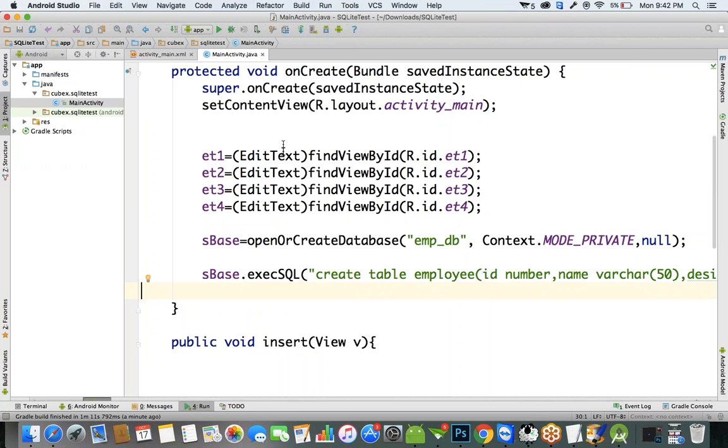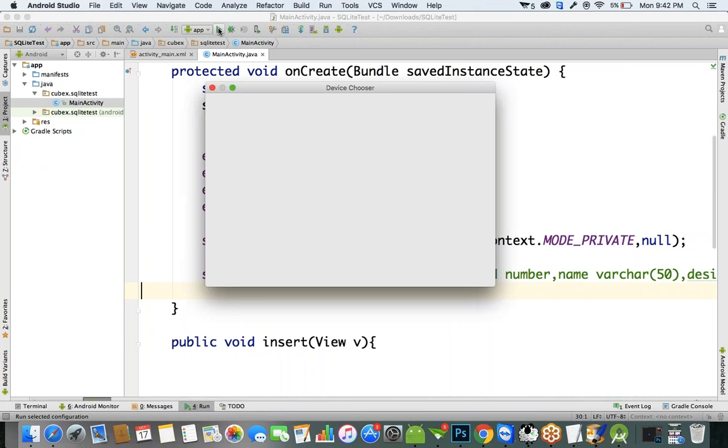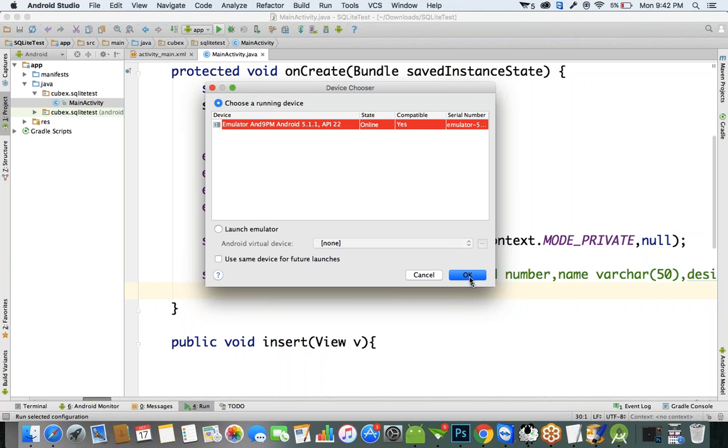So we'll run the application. Let's see whether it has created the table and the database or not. Let's run the application. I want to install the app in the emulator.